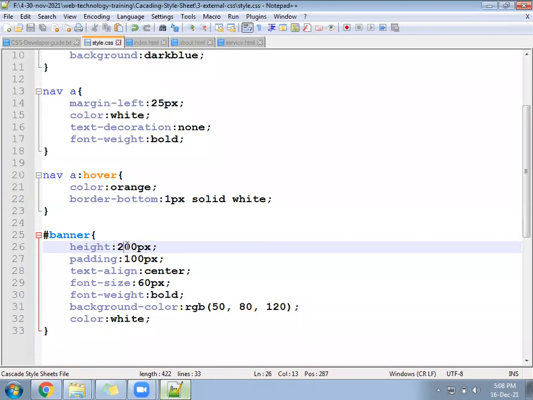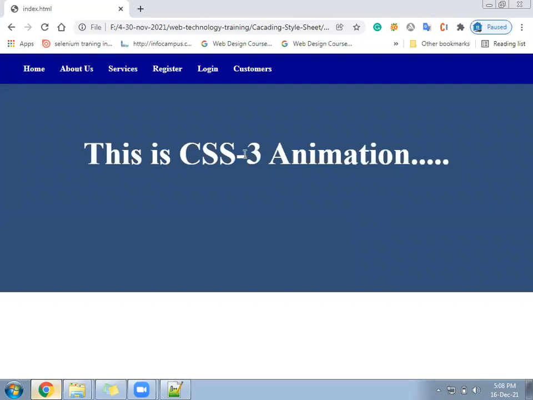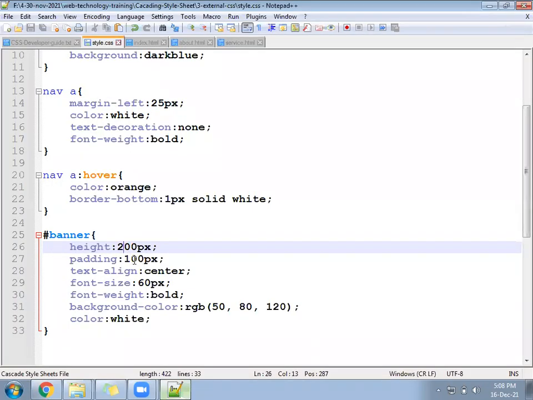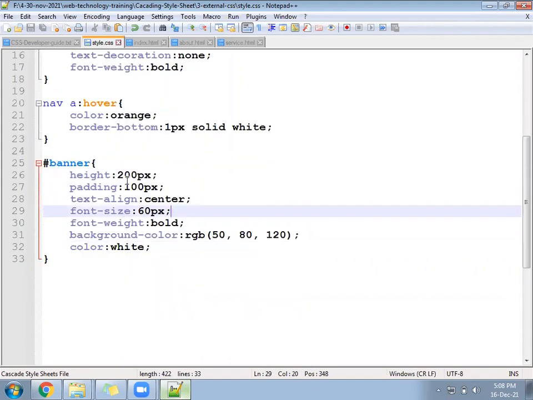Okay. Go ahead. Check, it should be in the center. Still it is not in the center. Top 100, padding 100. Okay, font size is also there. So what we can do is to bring it to the exact center.